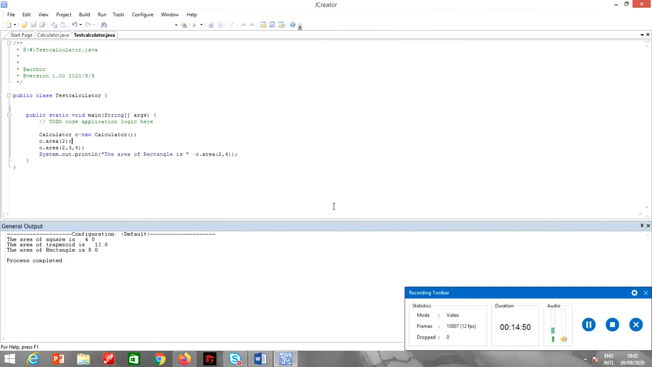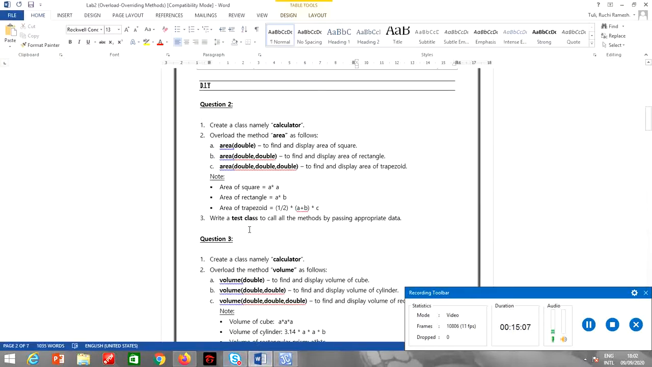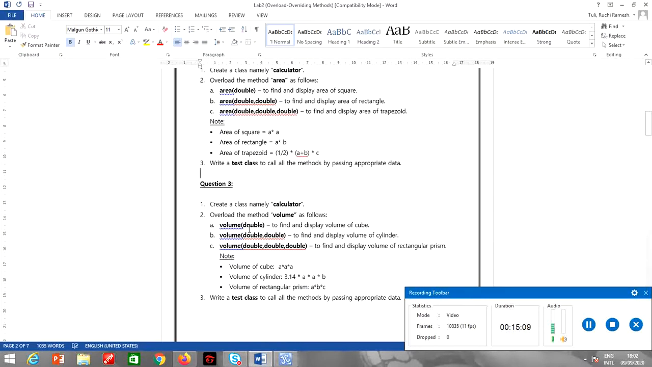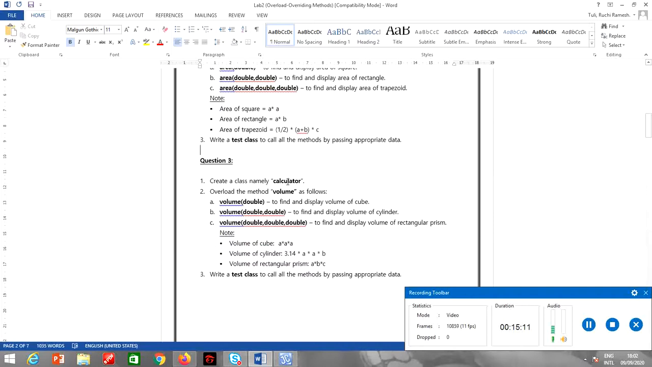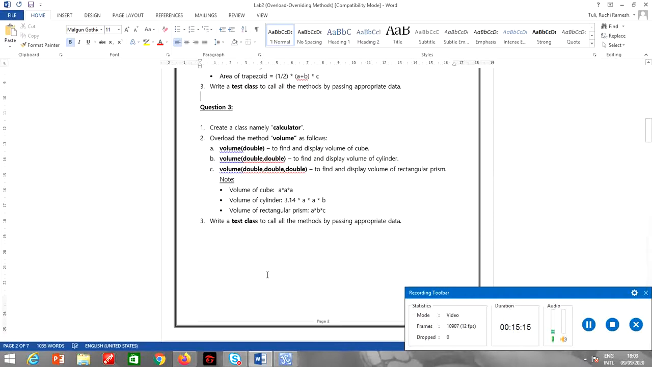That was happening because 1 by 2 will be taken as 0, since it converts it into the integer. That's why it was happening like that. So when I converted it into the double, it gives me the correct answer. Alright, so this is how the overloading concept works. Try the third question by yourself. You have to create a class calculator, overload the volume method, and then write the test class.